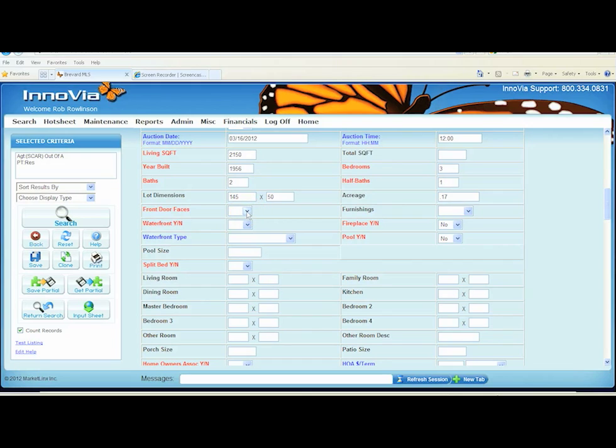What way does the front door face? I'll click on that. It faces east. Are there any furnishings involved in the sale? And we say none. Is it on the water? We'll say yes. Fireplace and pool were fixed from the auto-population. Go back here, waterfront type, we'll say canal navigational. Pool size, if you measured the pool, you could put that in. If it has a pool, say 20 by 20.